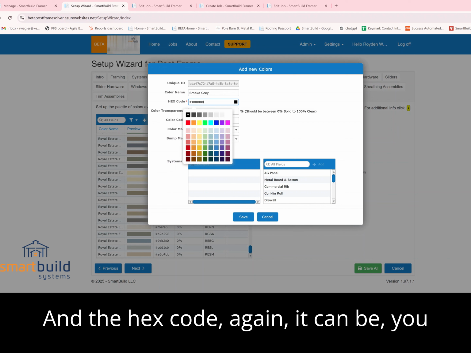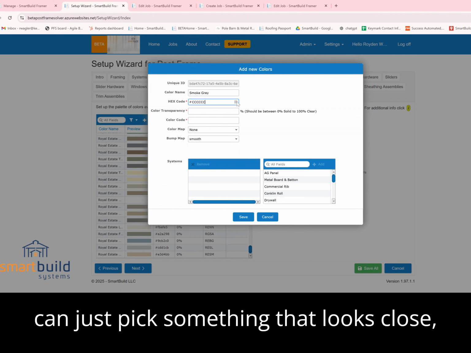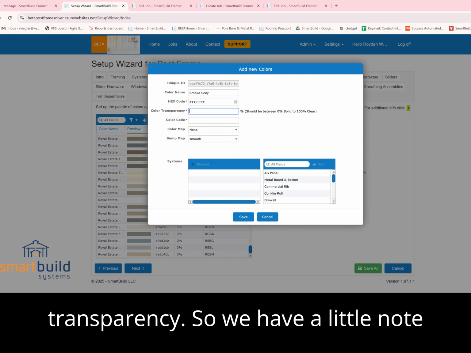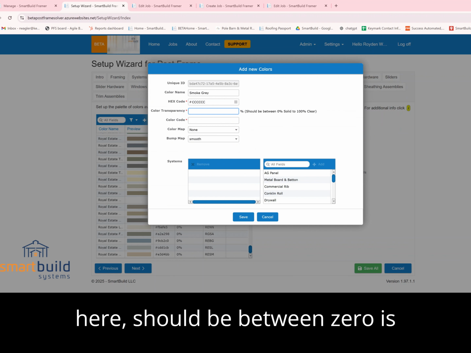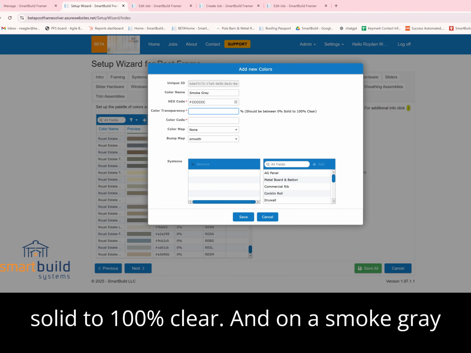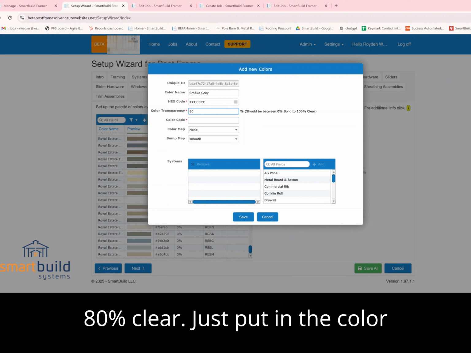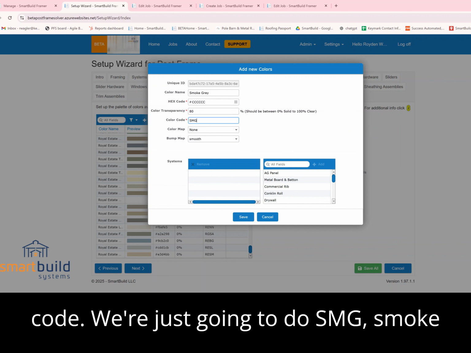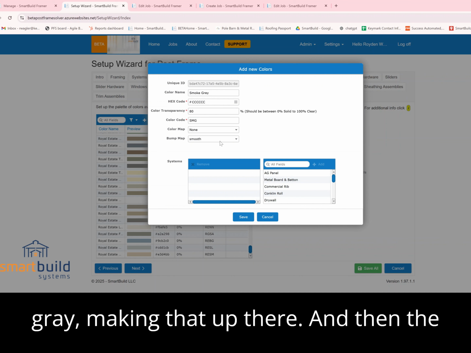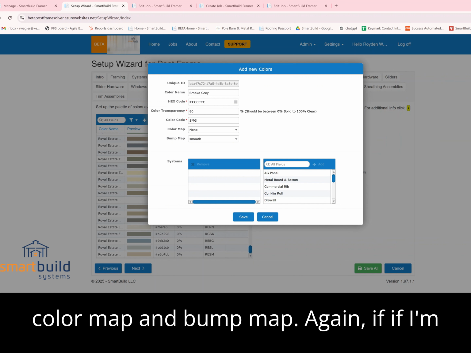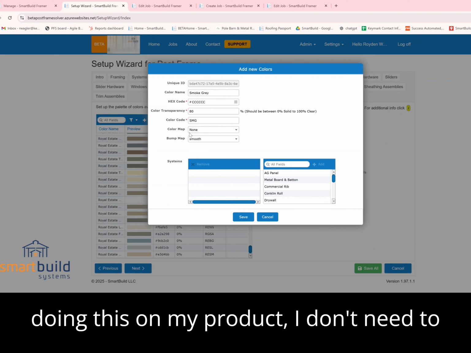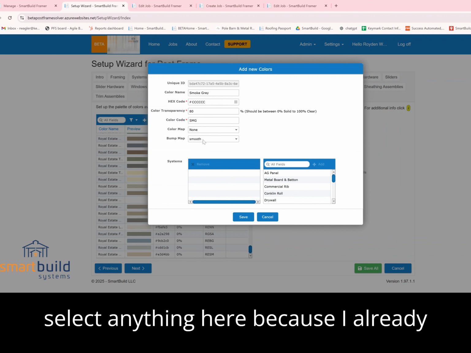And the hex code, you can just pick something that looks close, maybe to the gray. And then the transparency. We have a little note here, should be between 0 is solid to 100% clear. And on a smoke gray product, I may say that it's going to be 80% clear. Just put in the color code. We're just going to do SMG, smoke gray, making that up there. And then the color map and bump map. Again, if I'm doing this on my product, I don't need to select anything here because I already have that on my panel.